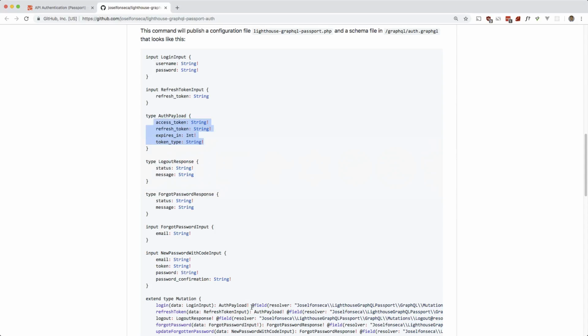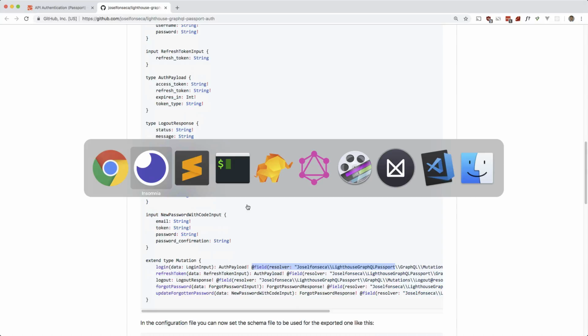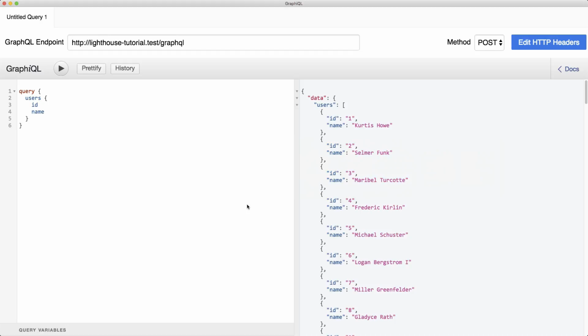And this is the custom resolver with all the code. So let's go ahead and try to log in and see if we can get an access token. So let's go into GraphiQL. And let's comment this out. And let's make a new mutation. Mutation, okay. And it's called login.